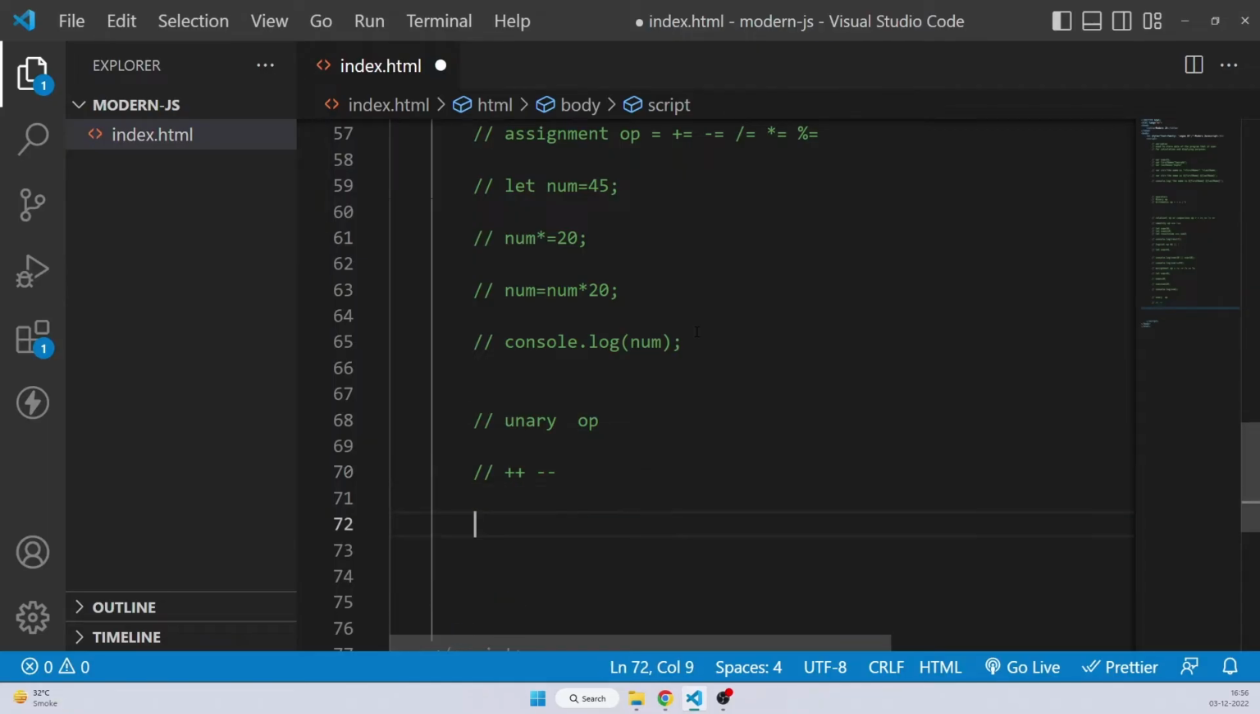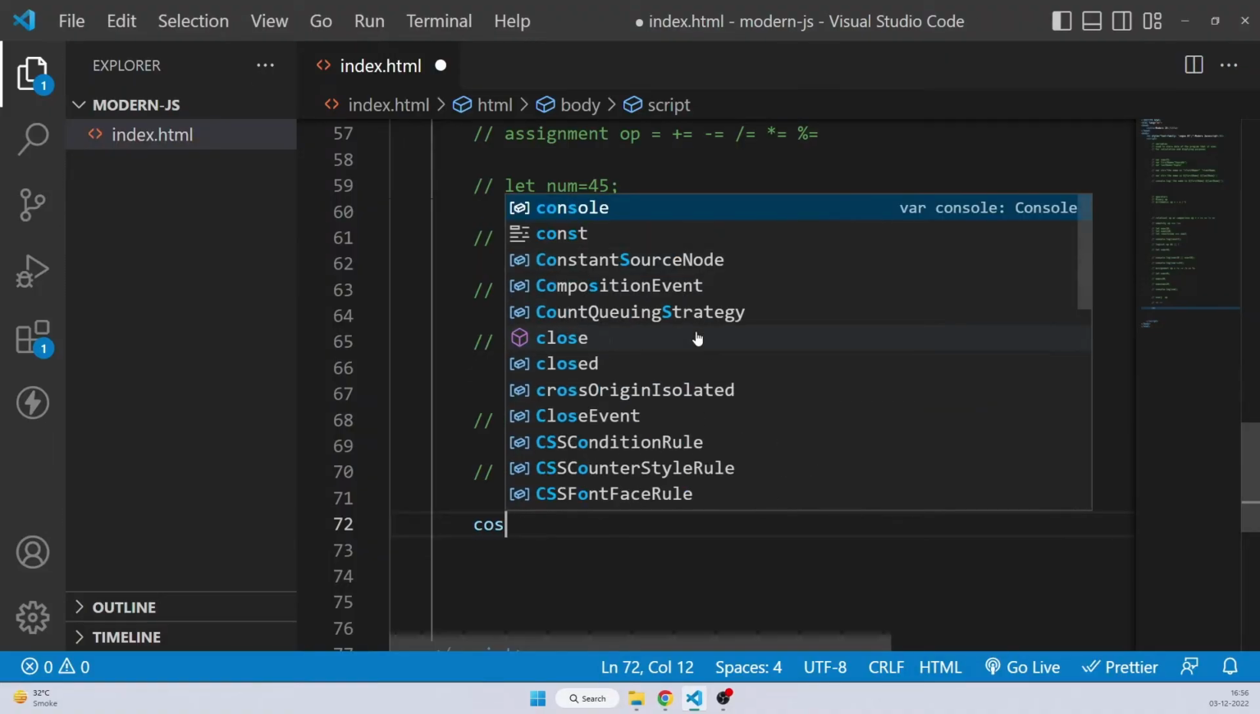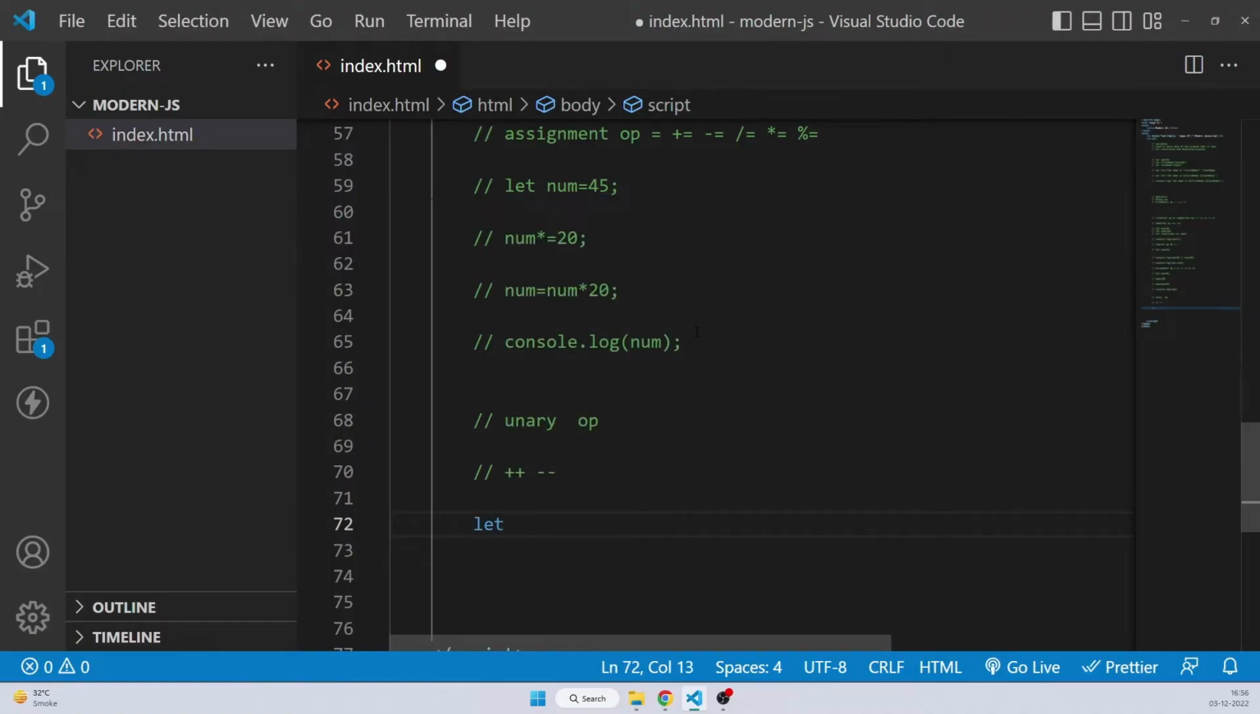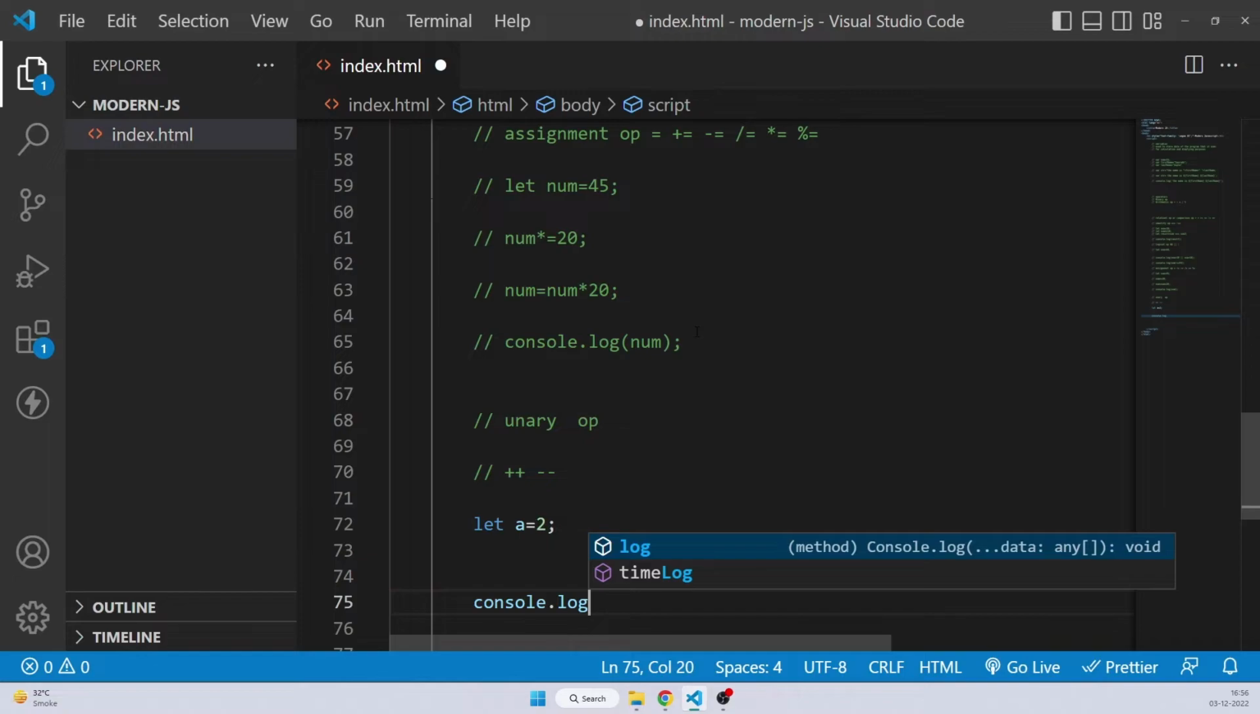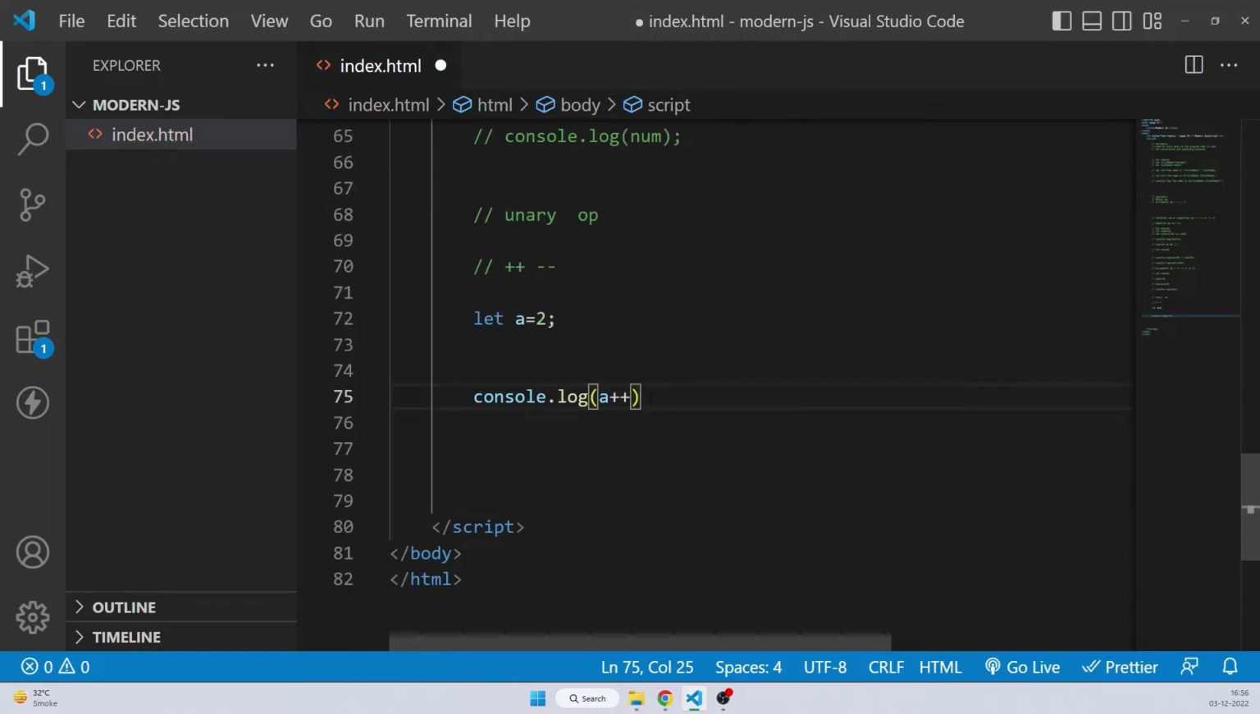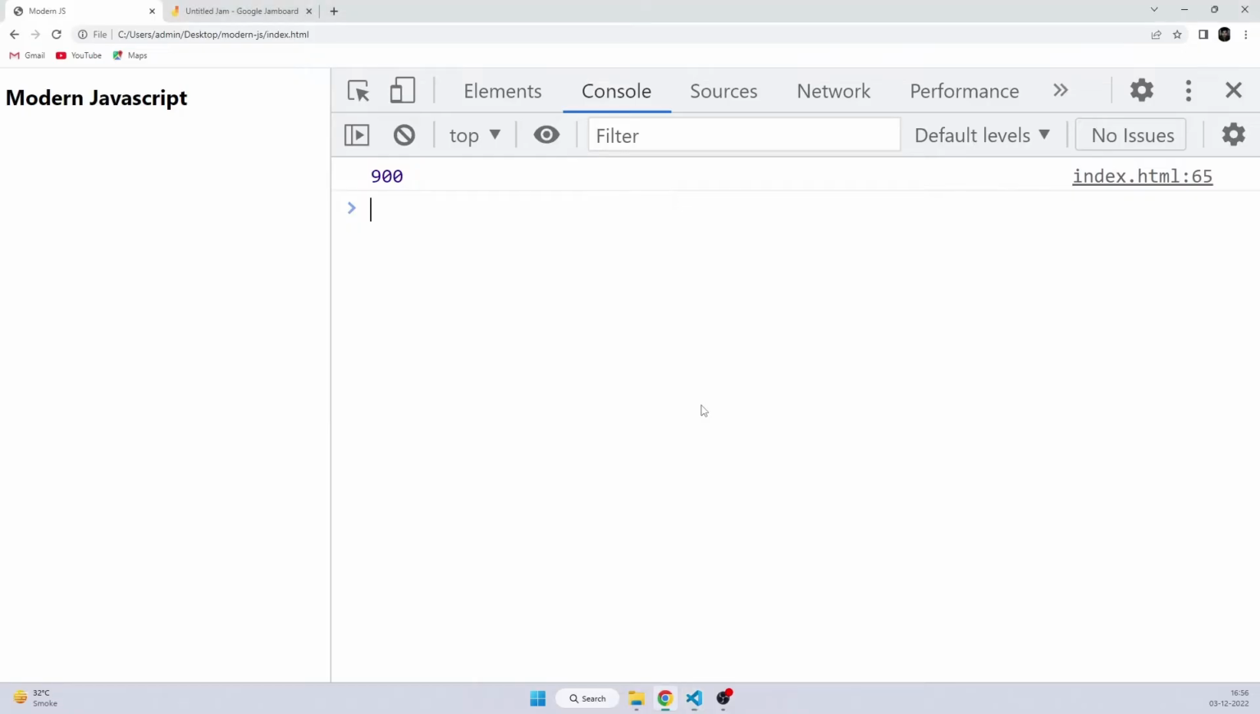So let me show you that, right? So let's say I have a variable. So console, okay, let me first of all get a variable. So let's say a, which is initially 2, right? So if I go here and do console.log a plus plus, now you'll see initially a is 2, but I'm printing a plus plus. You are still getting 2.